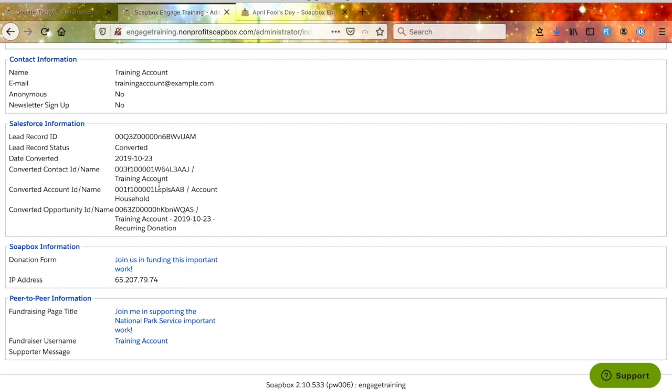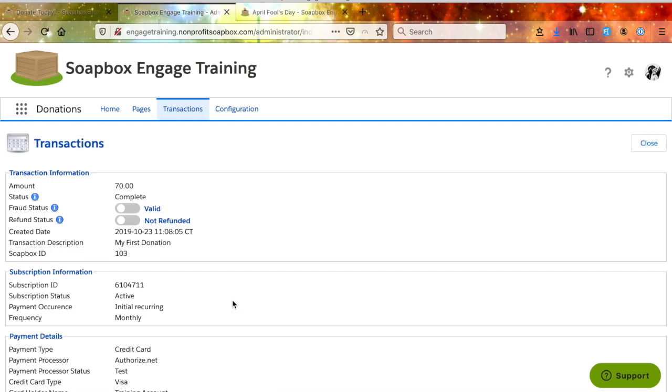And this is what a good, healthy Salesforce data transaction should look like. You'll see the lead record ID, you'll see the converted status that tells you that the lead is converted, creating all of the subsequent records: the date that it converted, the contact that was created, you see its ID, the account that was created, you see its ID, and the opportunity that was created, you see the ID for that as well. You also get a little Soapbox information, including the IP address of the donor. And if you're using the peer-to-peer add-on, you get some additional information here. So this can be super helpful for troubleshooting, but also just for checking in if you need more information about a particular donor.